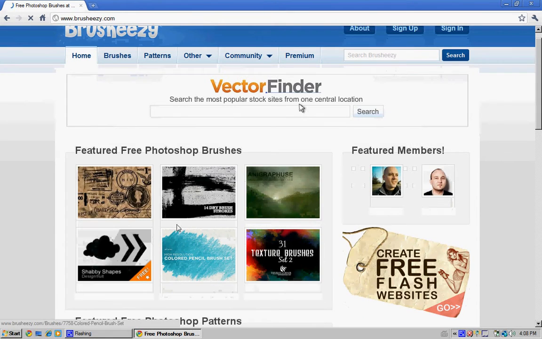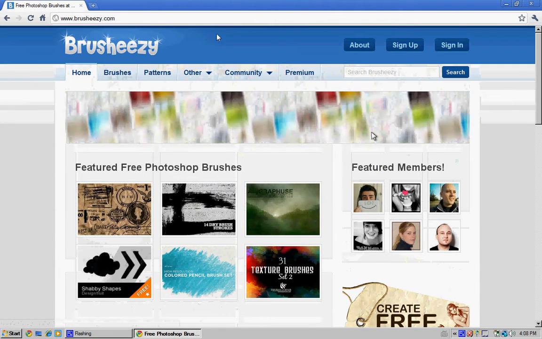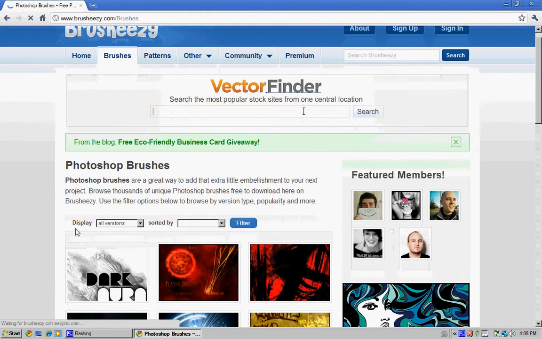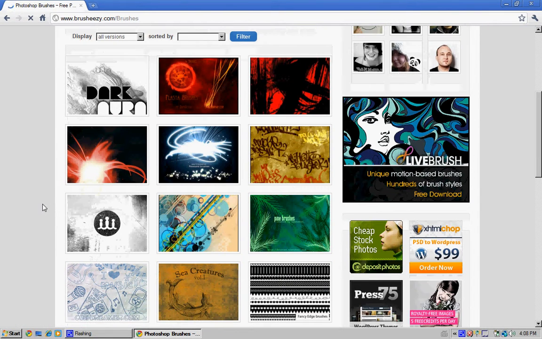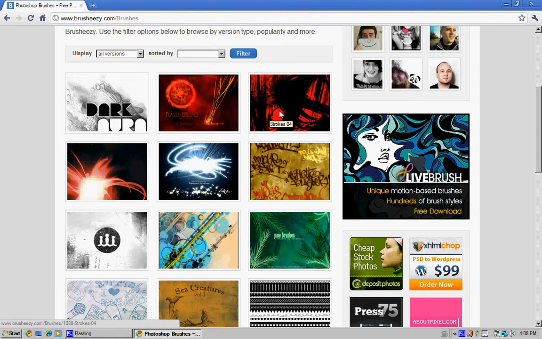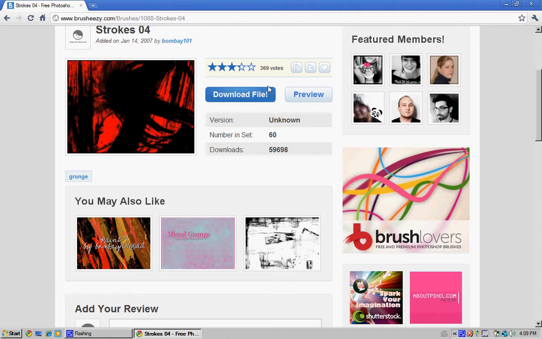Alright, so I'm gonna figure out what brush I want. The one that I actually have is Particle Smoke, and just Real Smoke. So, here's a really cool one. But let's see what I also want. Strokes. I'll do strokes. Alright, so you download, number set, yeah, there, that's it.